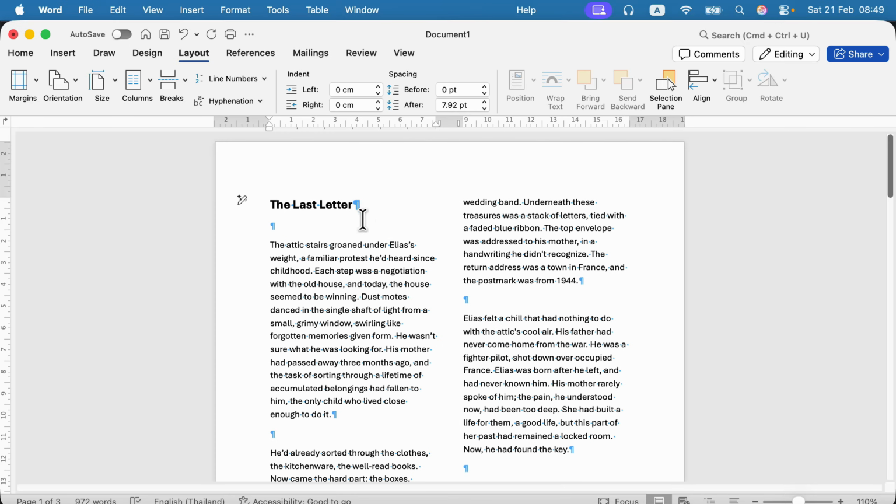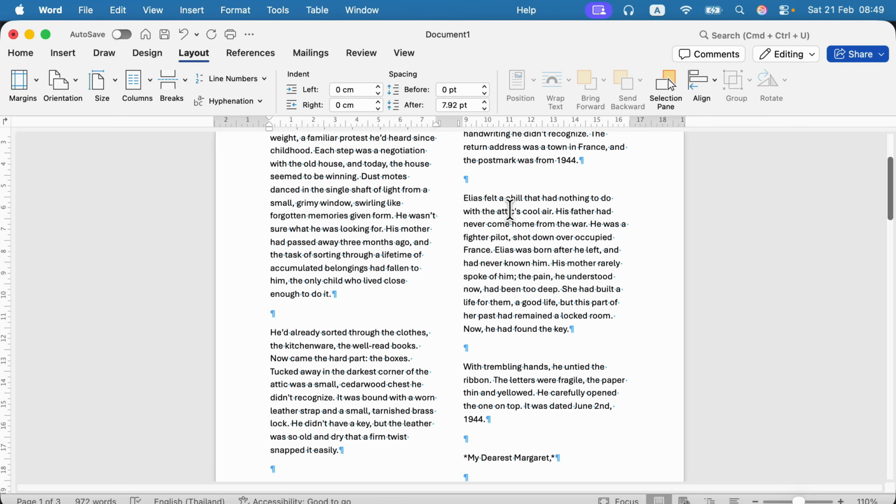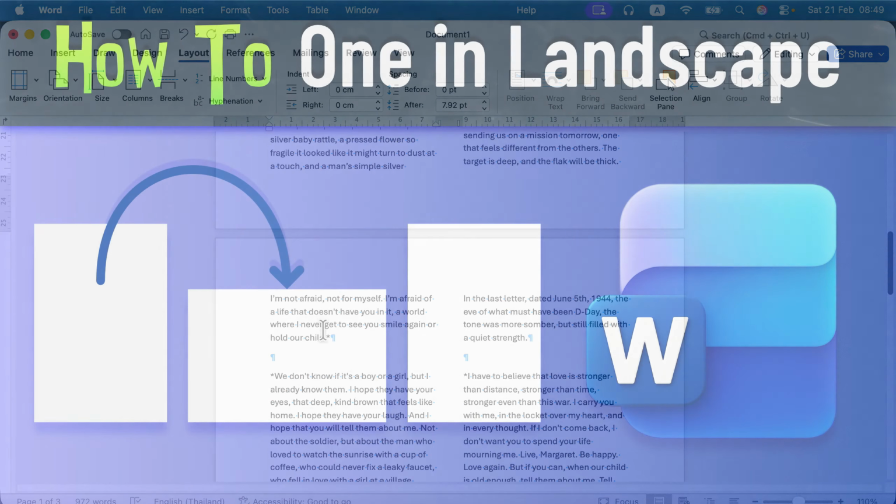Now the text is flowing to the bottom of the page, then moving to the second column all the way down, and then moving to page number 2.